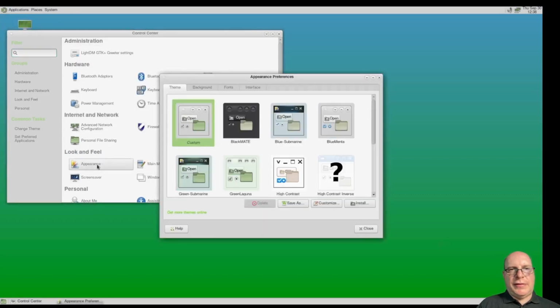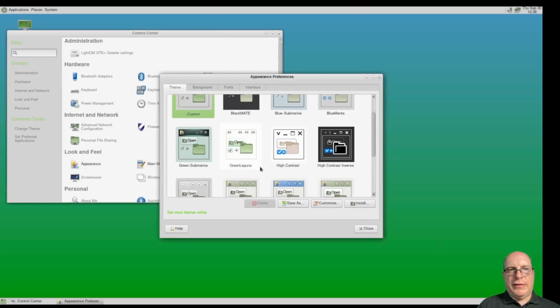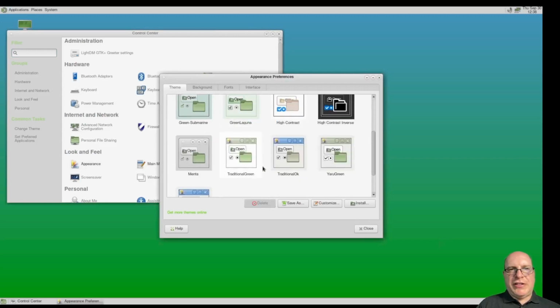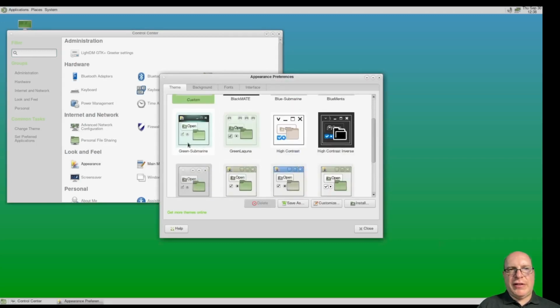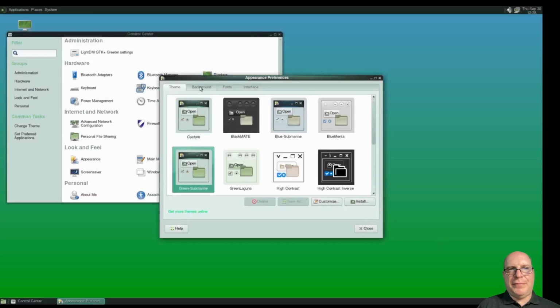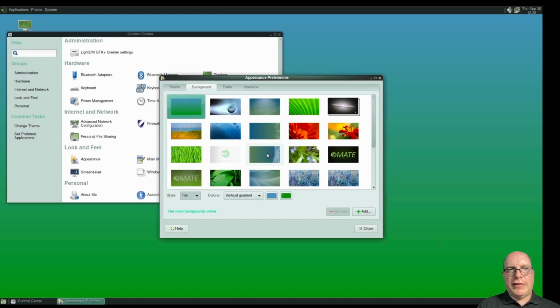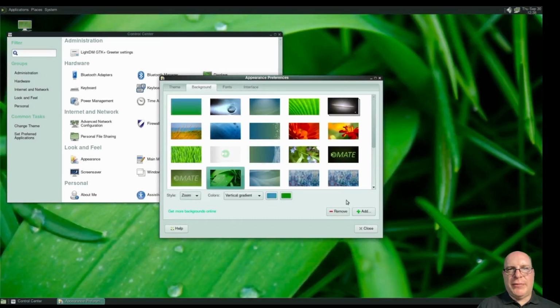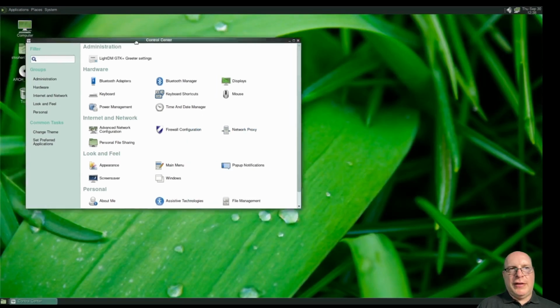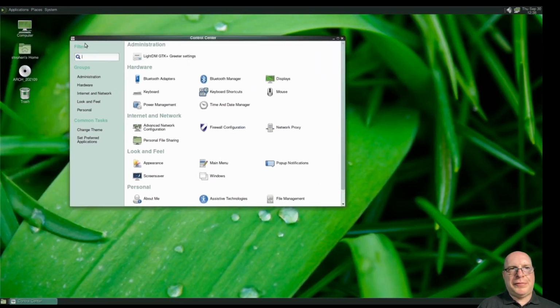Okay, let's change the appearance here quickly. Don't want to waste your time here. Just want to test and see if the basics work. Yep. And let's change the background to something a little less yellowish green. How about some nice green leaves in the background? Okay. So we've got a good Mate install here.